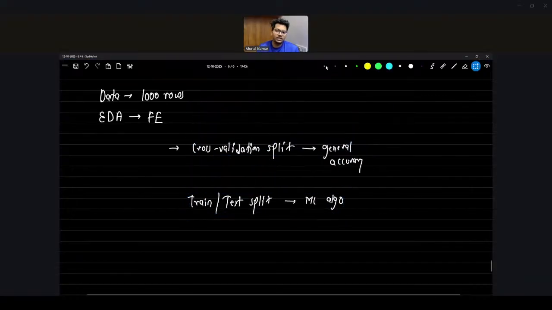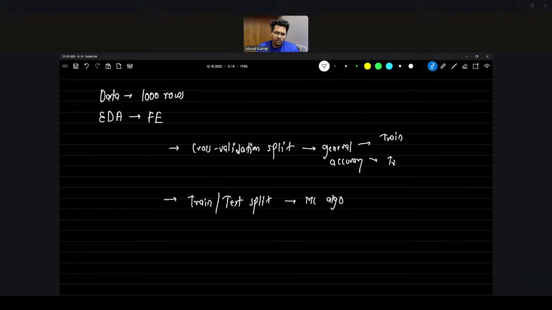Once we understand a general accuracy, then what am I going to do? Because I already know my general accuracy on train set, my general accuracy on test set. Yes or no? I will be able to know it from here. Now that I know my model performance, I don't need to prove that my model is bad or good. If my model is performing bad, I will not even go and train the final algorithm. I will again go to feature engineering or EDA and again come back to cross validation and keep on changing it until I'm satisfied.